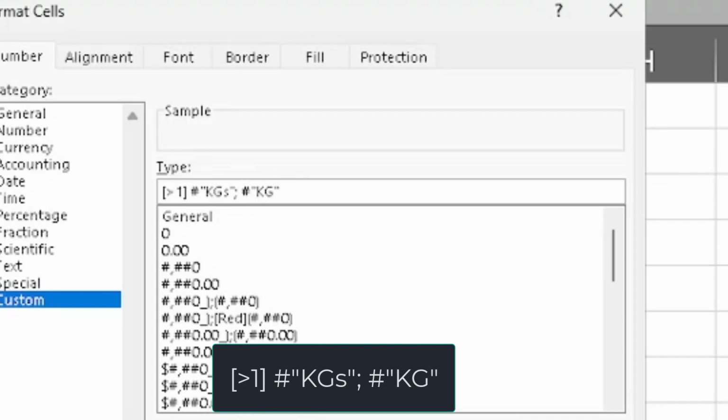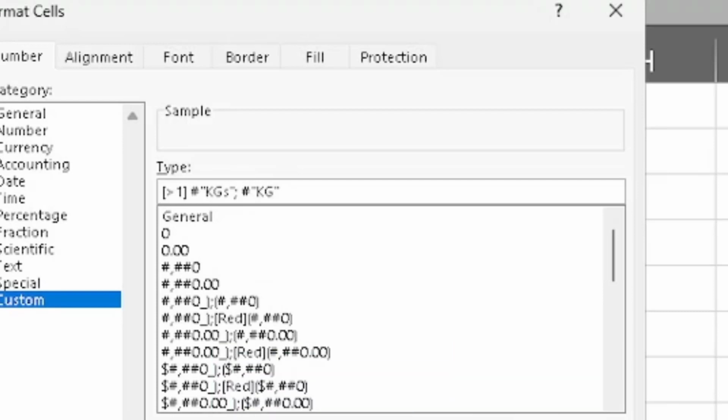If the entered number is greater than 1, then kgs should be written ahead of the number automatically. Else, kg should be written. Then press OK.